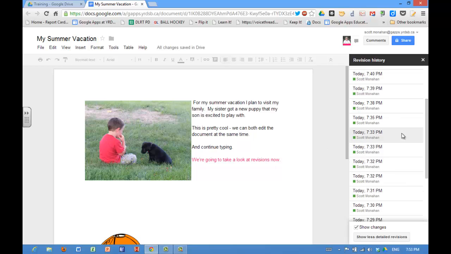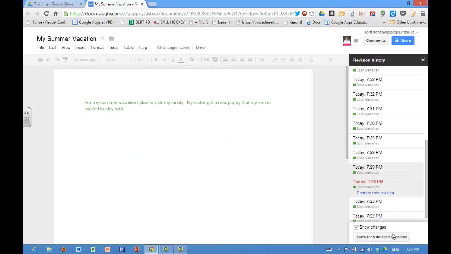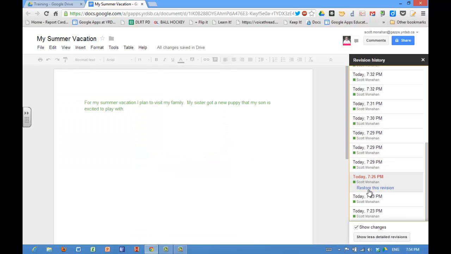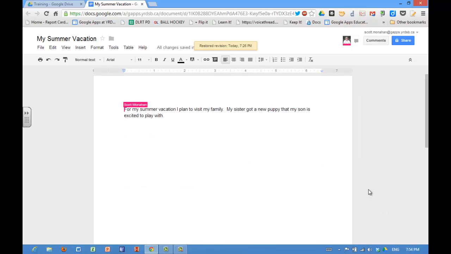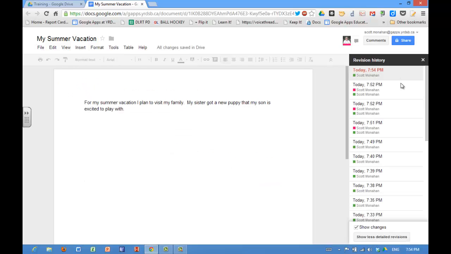If I want to choose a previous version of the document to restore, I can simply click on it and click on Restore this version. If I decide that was a mistake, I simply go back to the File menu, choose See Revision History, and then choose the version that I had a couple of minutes ago.